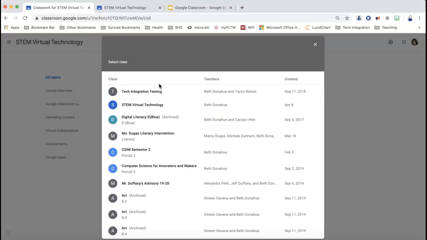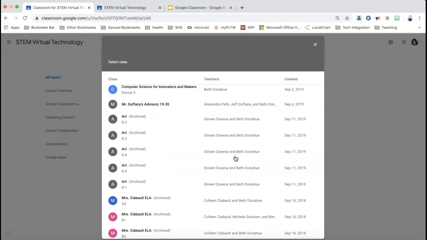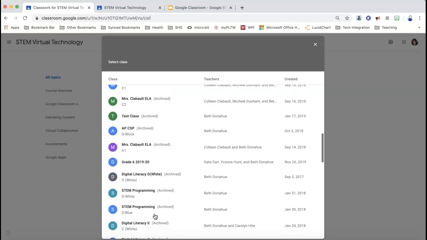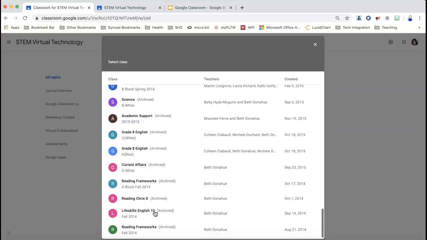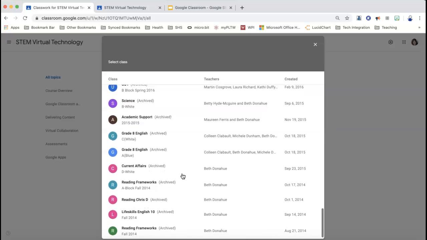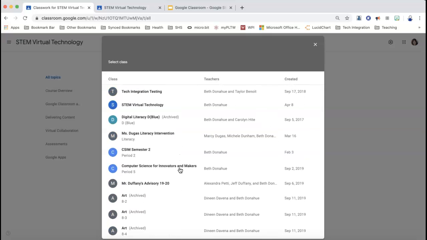So I can pick the class, and you can see that I have my current classes, and if I go down you can see that there's archived classes here. I was co-teaching some of the classes, so you can see there's all sorts of classes, and this goes back to get all of my classes from 2014, so I've had Google Classroom for a really long time. So it's really great. If I had a great lesson way back then I could certainly do that.